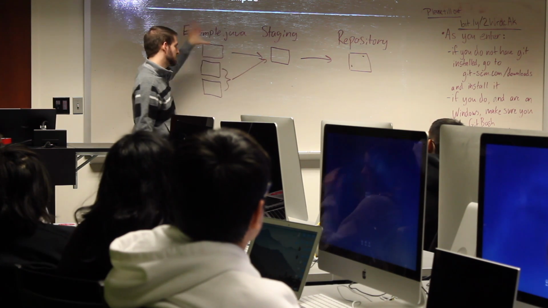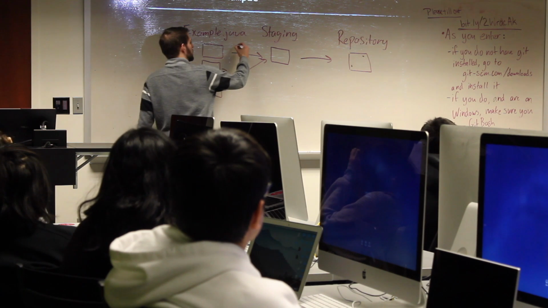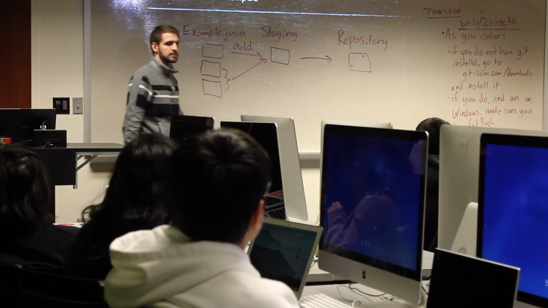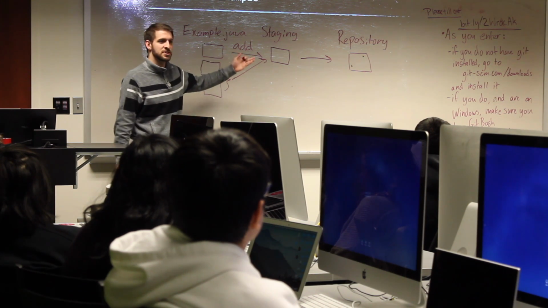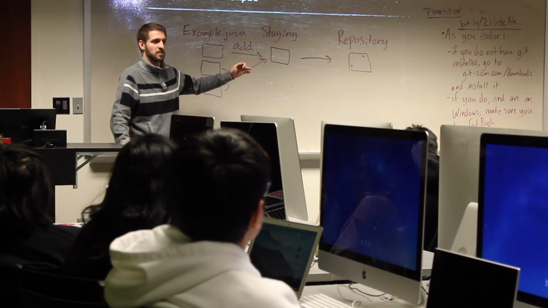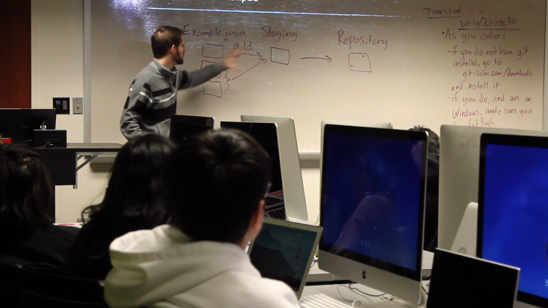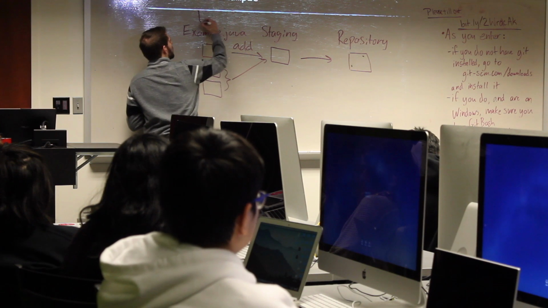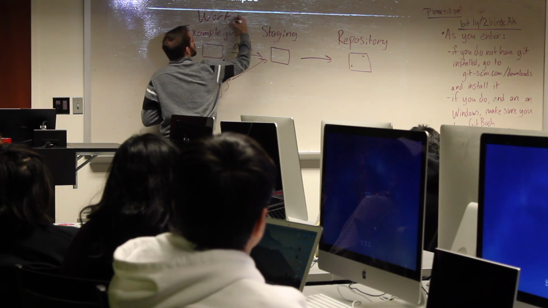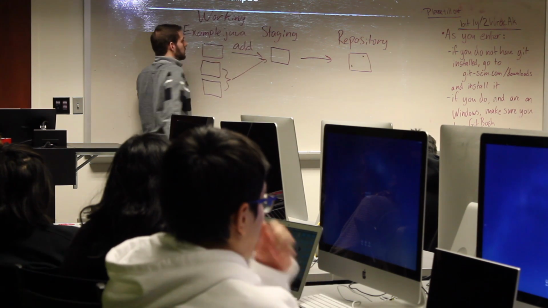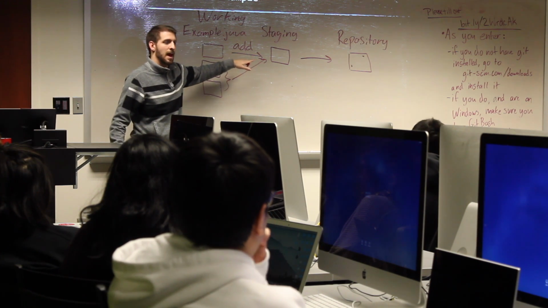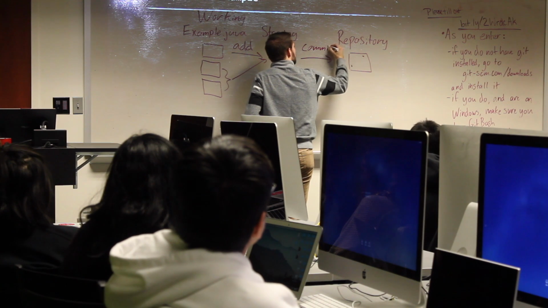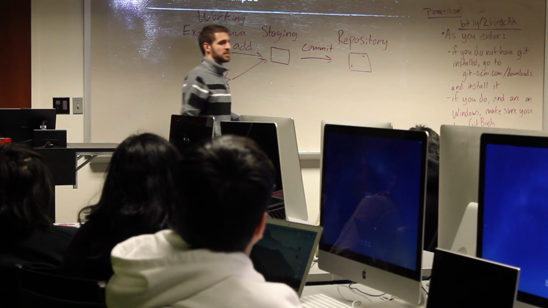This is a full cycle. So this process right here is called add. You are adding changes to staging. That is the term I will use from here on. You are adding changes to staging. You are moving them from the working branch, I meant to write working, you're moving it over to staging, and then you are committing those changes to the repository.